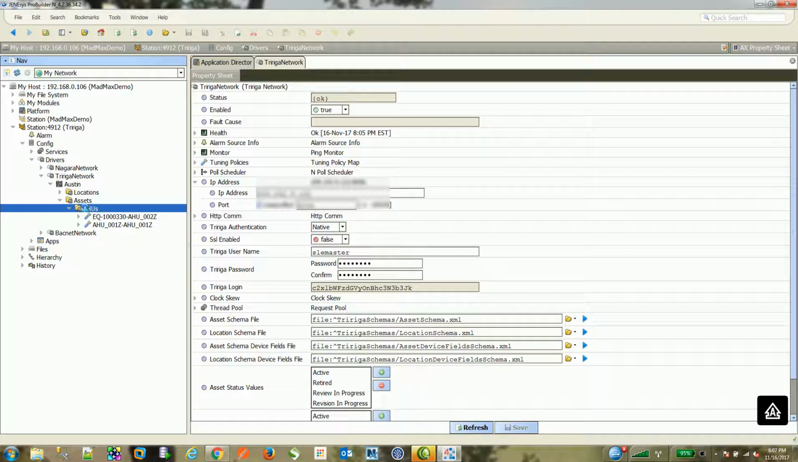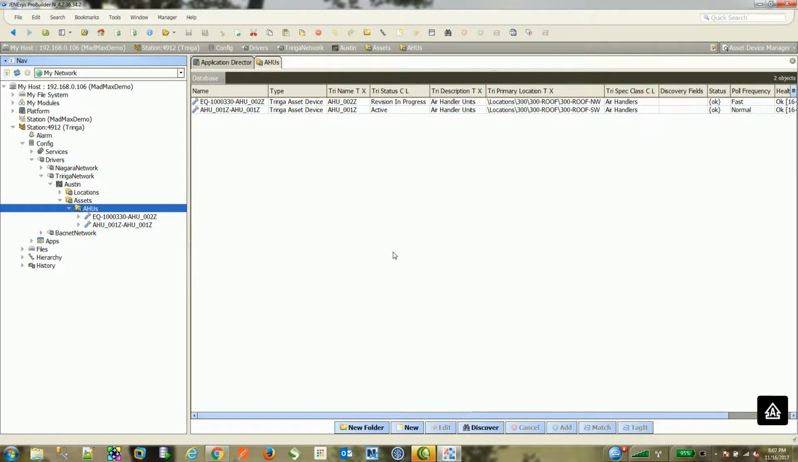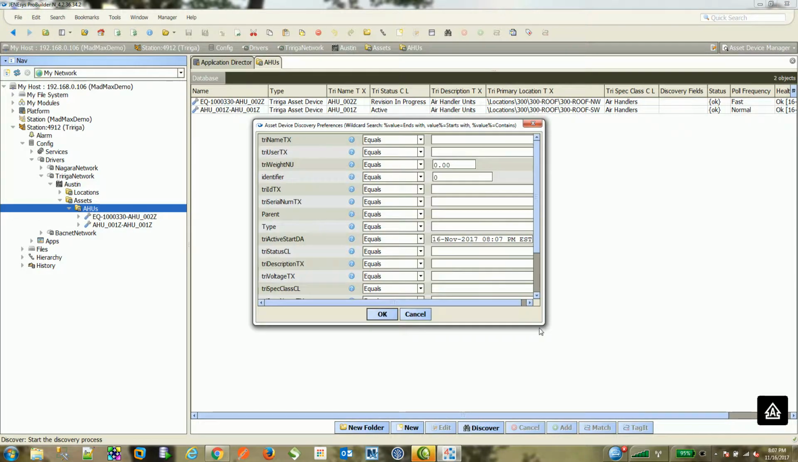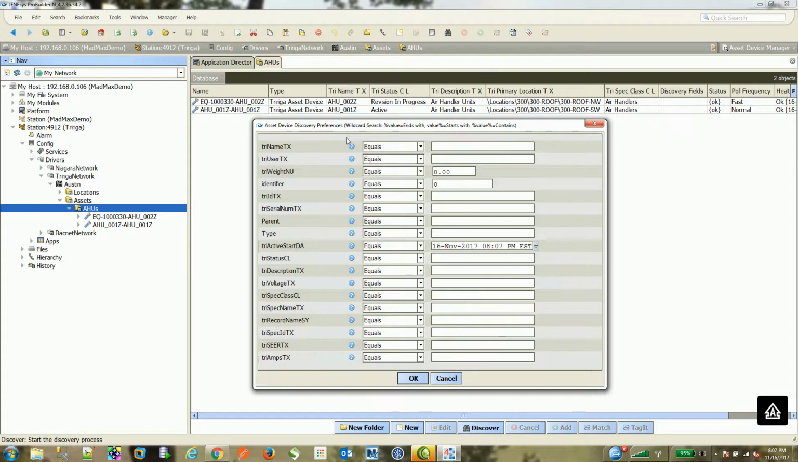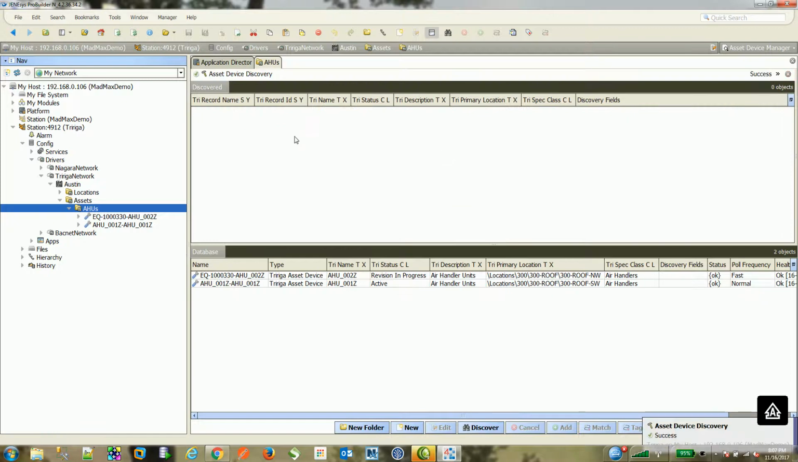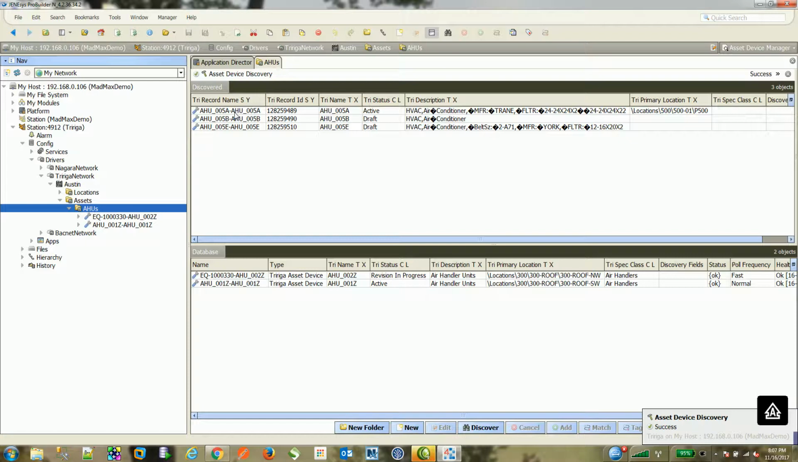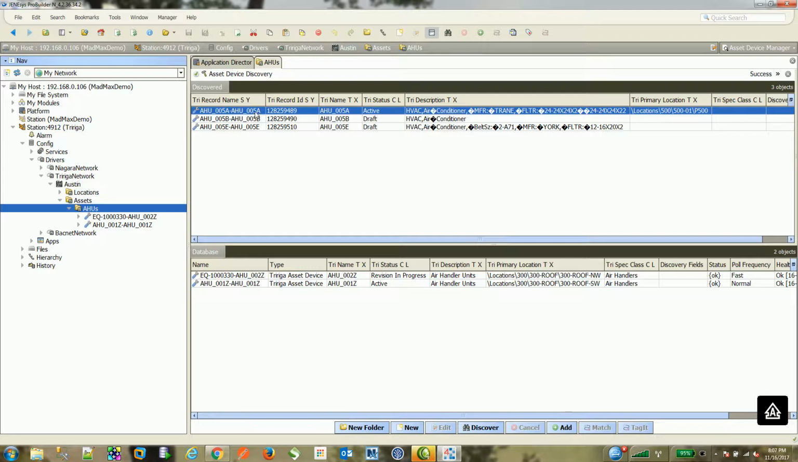So if we double click the AHU folder, it's going to bring up the Discovery Manager view. From here, you click on Discover, and this is going to allow you to query the Tririga database. So from here, we can say where the name TX equals AHU005%. It found 3 different records in Tririga. The one we were looking for was AHU005A. So we'll double click this to add it to our station.